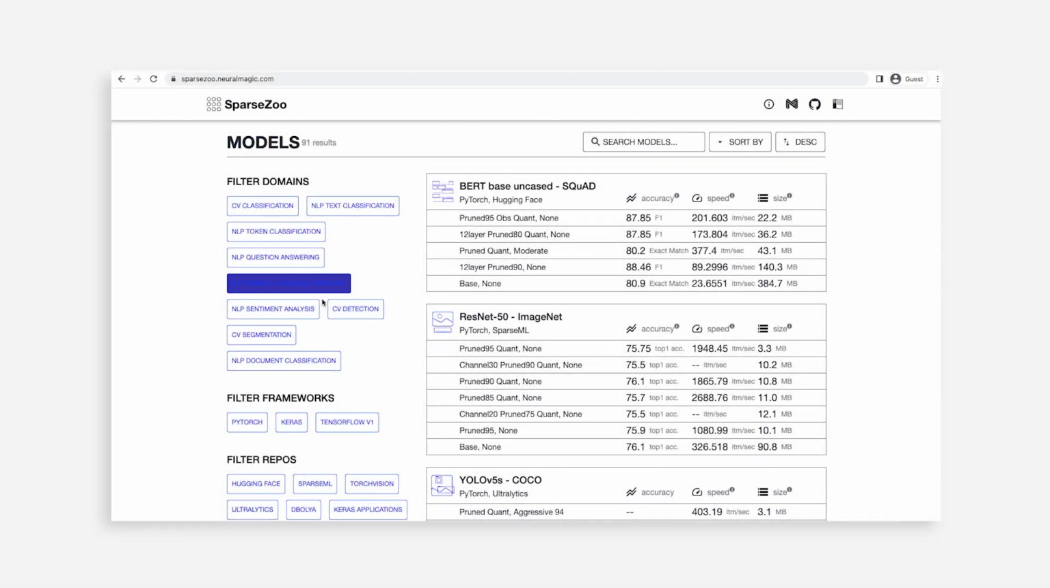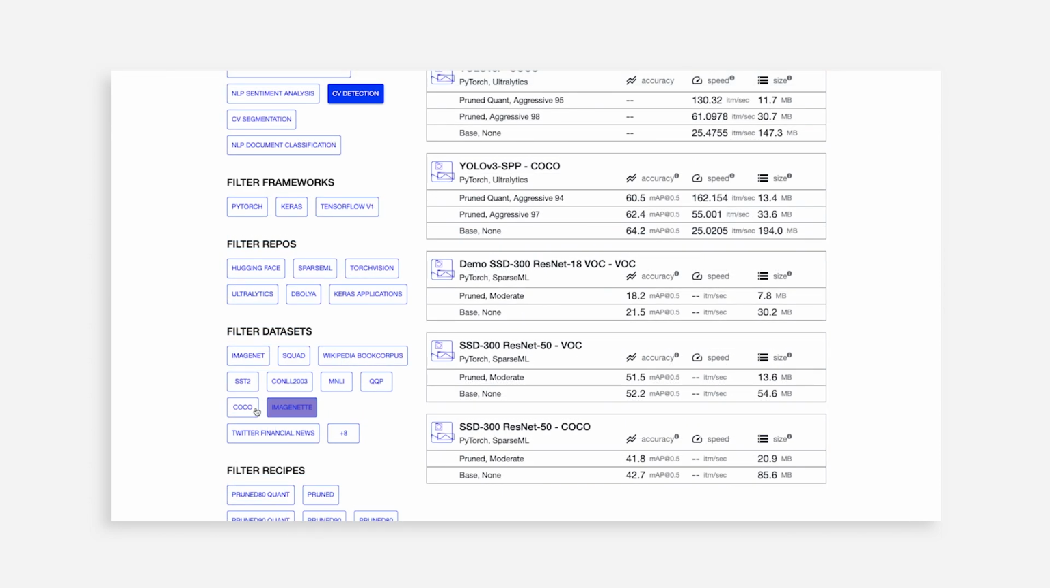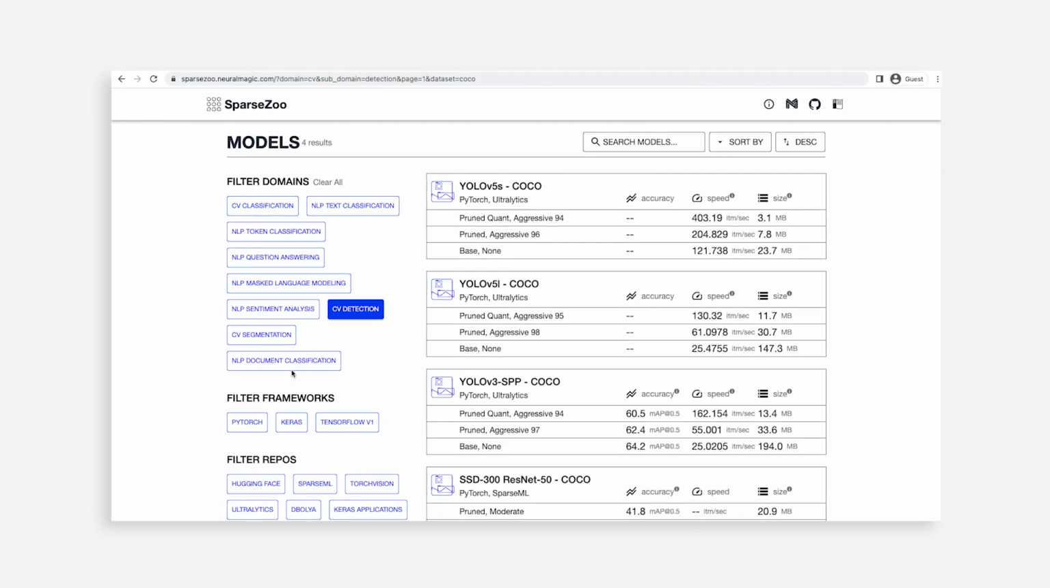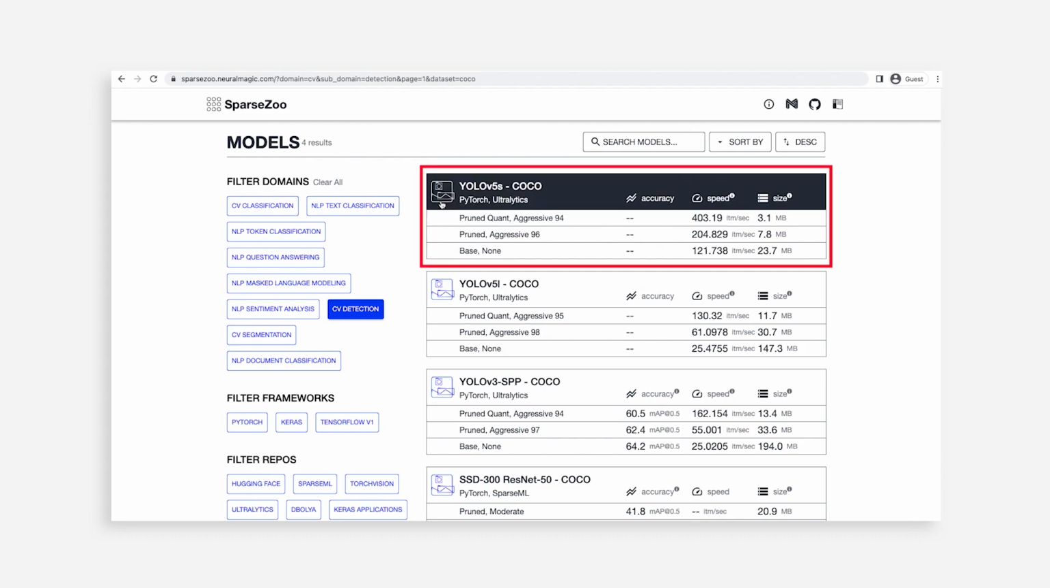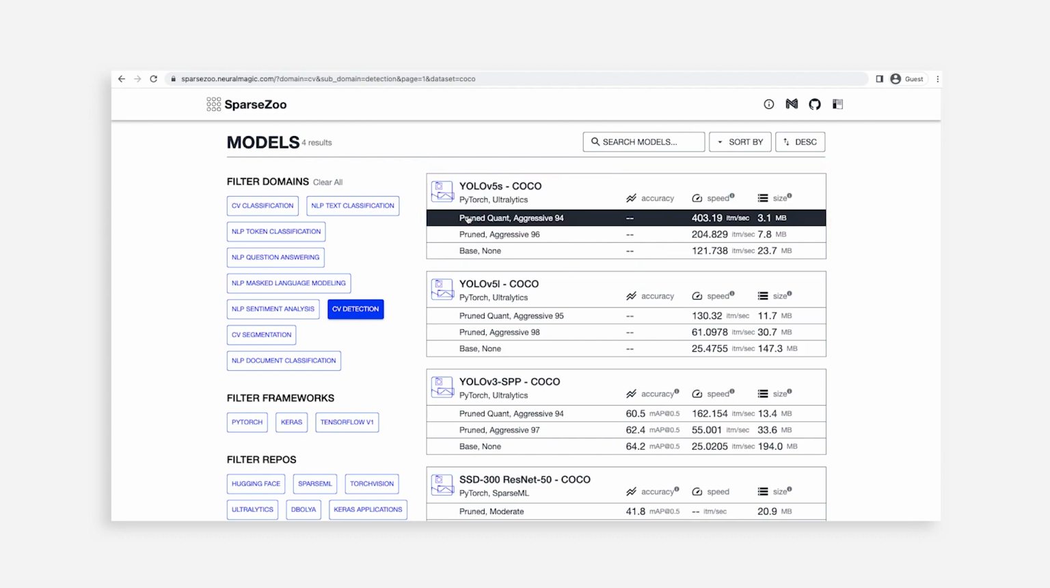First, I'll go to the SparseZoo and filter my use case and dataset. I want to do object detection to track people, and lucky for me, the COCO dataset has a person class, so we can use that for our use case and code up a person class counter in the prediction output in our application. Let's go with this YOLO v5s pruned-quantized model that recovers to 94% of the performance of the dense baseline, and benchmark it to see if it will meet the target throughput for our use case.